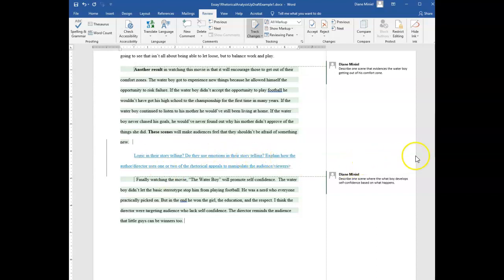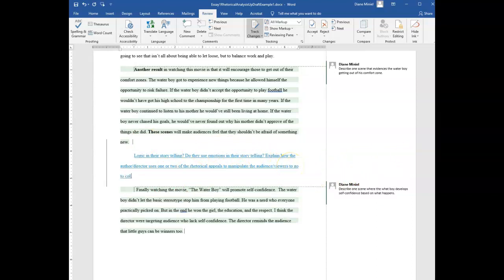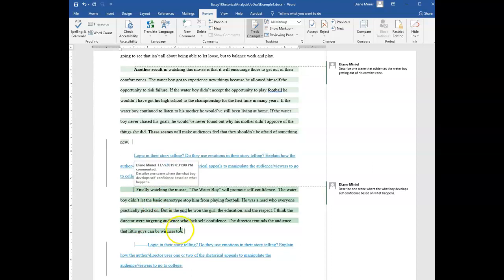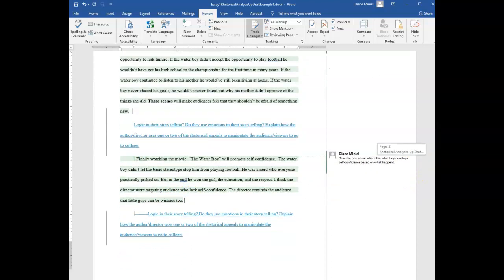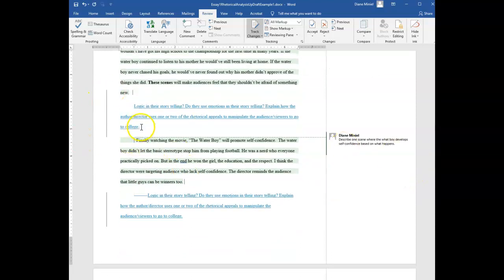And I kind of forget what the original point was, go to college. Okay, so that's part of that one. And I would say the same thing here has to be said down here. So I'm just going to cut and paste that comment down below. So those are the types of things that need to happen.